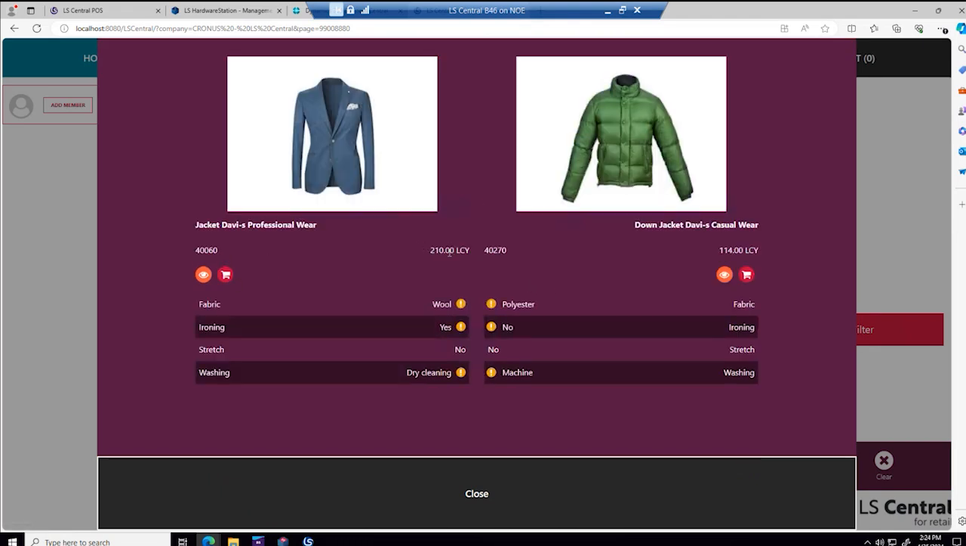Here we have different prices of similar products. Let's say he wants to understand the materials, ironing, stretch, dry cleaning, characteristics of all of these items, plus the price. Don't forget that we are always showing the price. So regarding how LS Retail manages the products, these are basically attributes, for us to understand the idea.